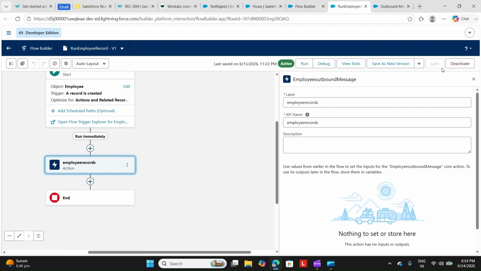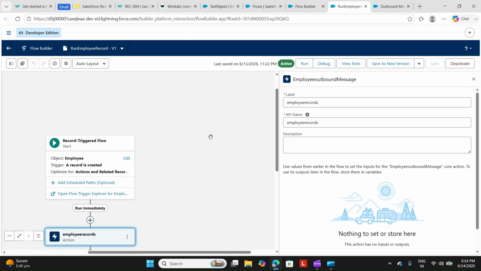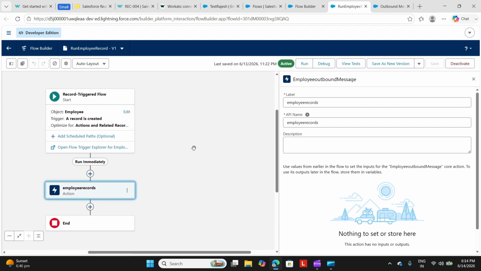We have to save it, then activate this flow. That means we are all set. Whenever a new record gets created in Salesforce, it will notify Workato, saying I have created a new record, please go and fetch it. I have already triggered a flow. You will get a notification, which means you'll get a job to run this.